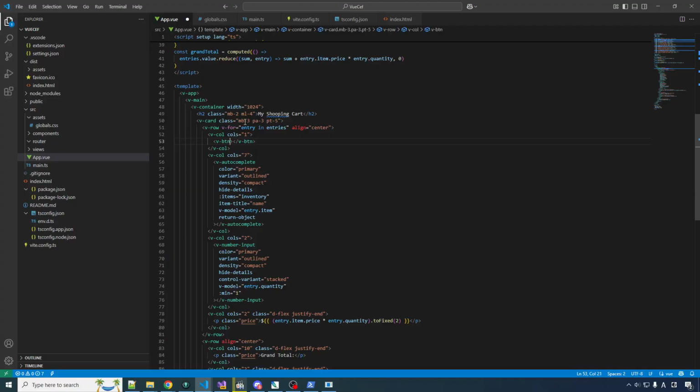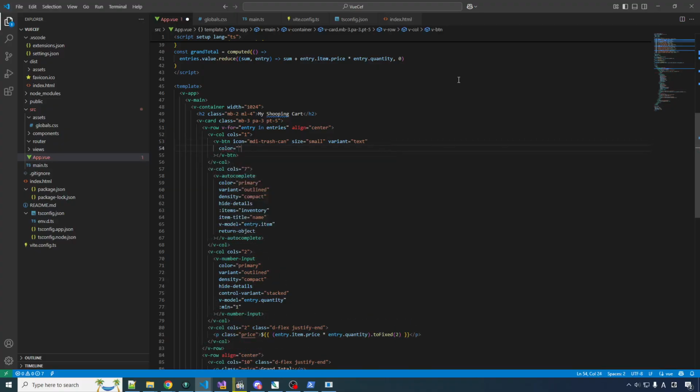I mean, we could just put a button that says delete, but it's kind of big. Let's make an icon button. So icon is equal to MDI trash can, is I believe what it's called. We'll make it a small boy. We'll do a text variant, which makes it a little different kind of button. Let's do color. Color is equal to red. Red's a good color for a delete button.